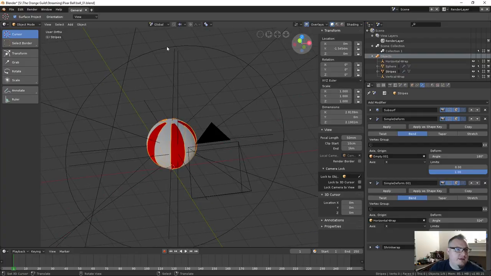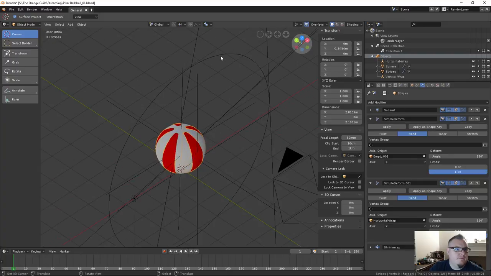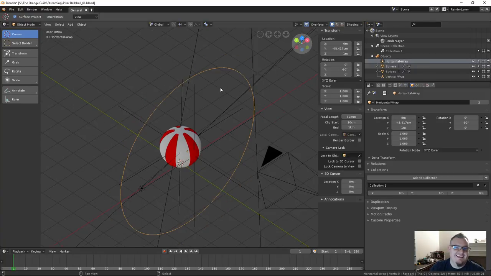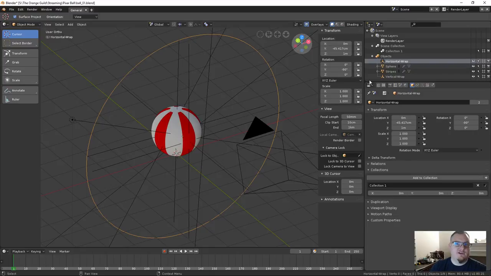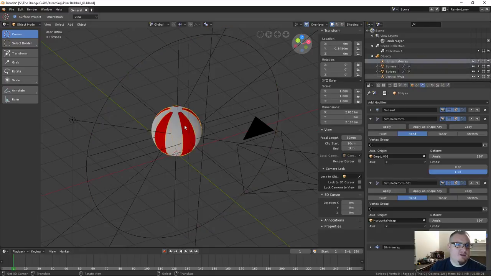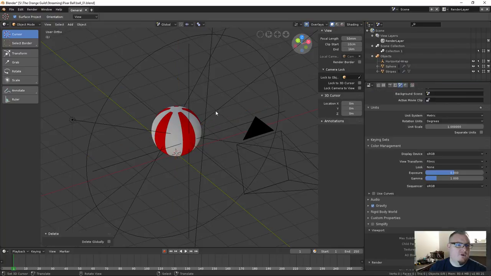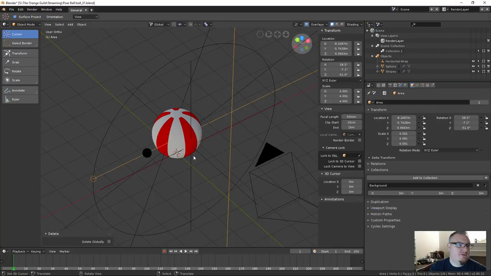Okay, weird. Now I can't select it. Like, I'm not supposed to be able to. It's odd. Okay. Yeah, that's a bug, but okay. So looks like the vertical wrap is not doing anything. So this one is actually the vertical wrap.